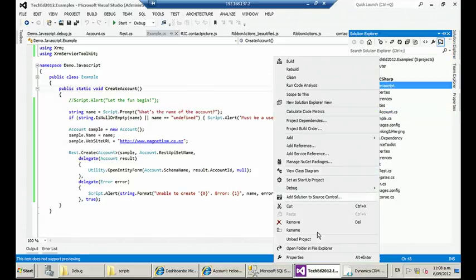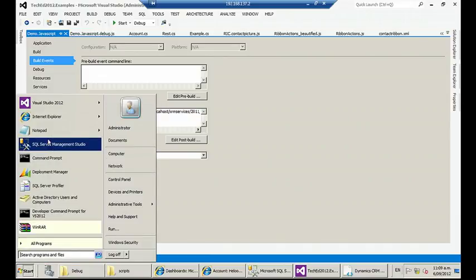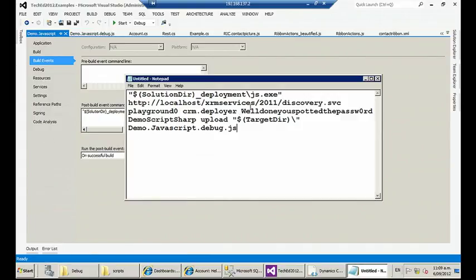In this example, I'm using a post-build script, which automatically uploads that JavaScript into CRM as a web resource. And it's a tool that we've written. You can have a look at it once you get access to the zip file, but I'll show you what that looks like.